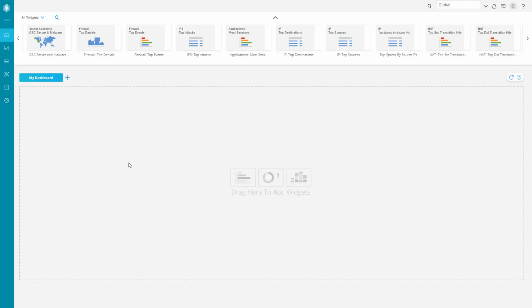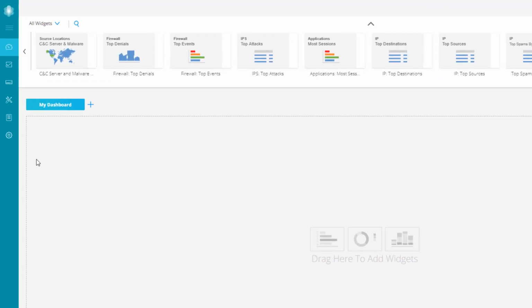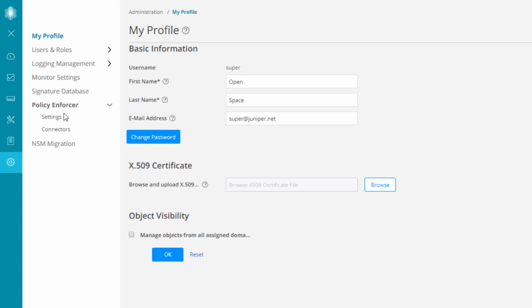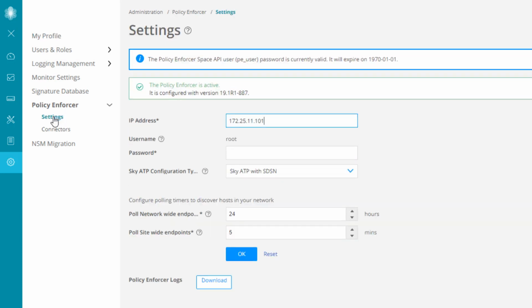Okay, so here is the dashboard for Security Director. Let's go ahead and jump to Administration. And let's go to Policy Enforcer, then Settings. Now, I've already configured Security Director to communicate and work with Policy Enforcer, but I just wanted to show you that this has already been set up. And the thing to point out here is the SkyATP configuration type is set to SkyATP with SDSN. We need that parameter set like that if we're going to be using Policy Enforcer in this manner.